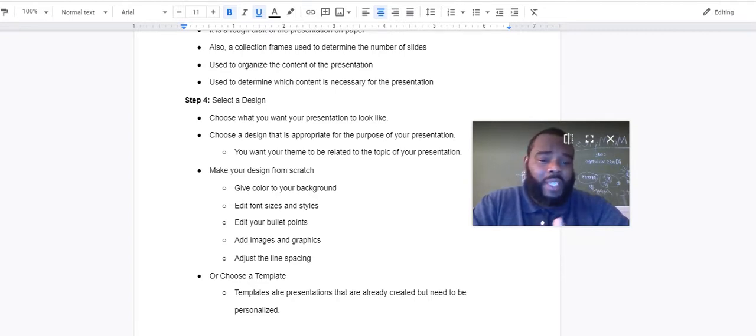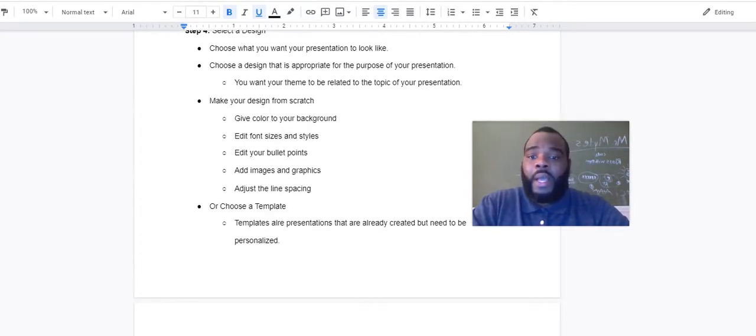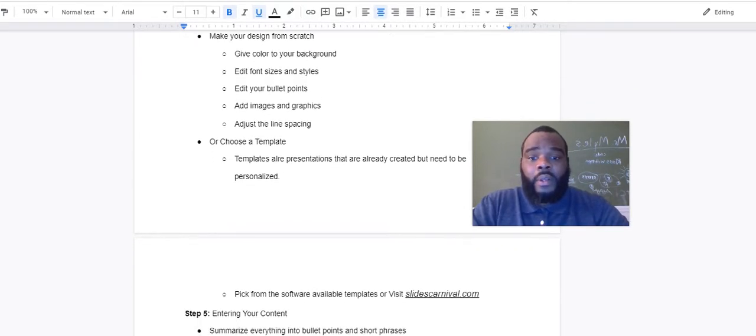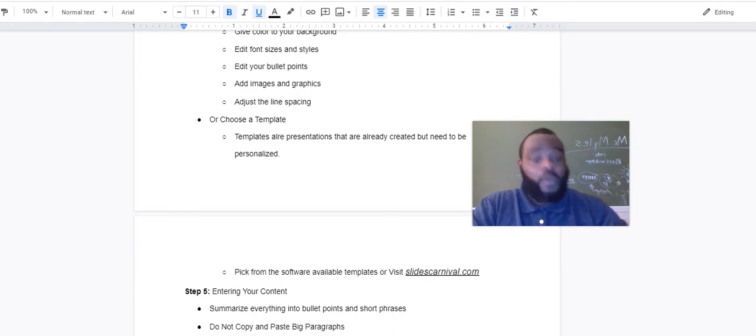You'll do all of these things on your own, versus if you use a template, these things are already done for you. And there are templates available in the software that you'll use.